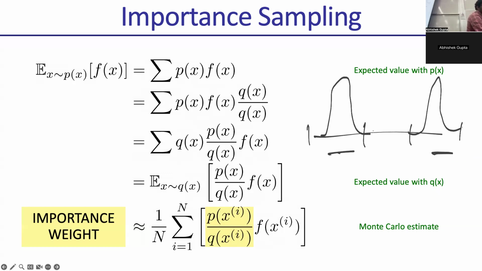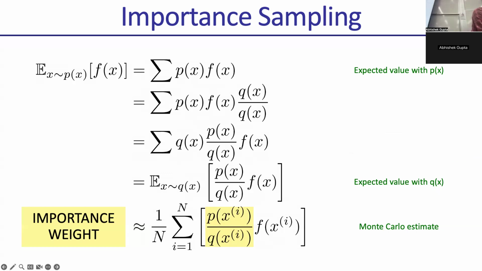So the condition for importance sampling to work is that P of x and Q of x need to have overlapping support. Support is the range of values over which the probability is greater than 0. If both have 0 in the same places, it's fine. If one has 0 and the other doesn't, then you're in trouble, because this thing is going to go to infinity. You really don't want anything to go to infinity.